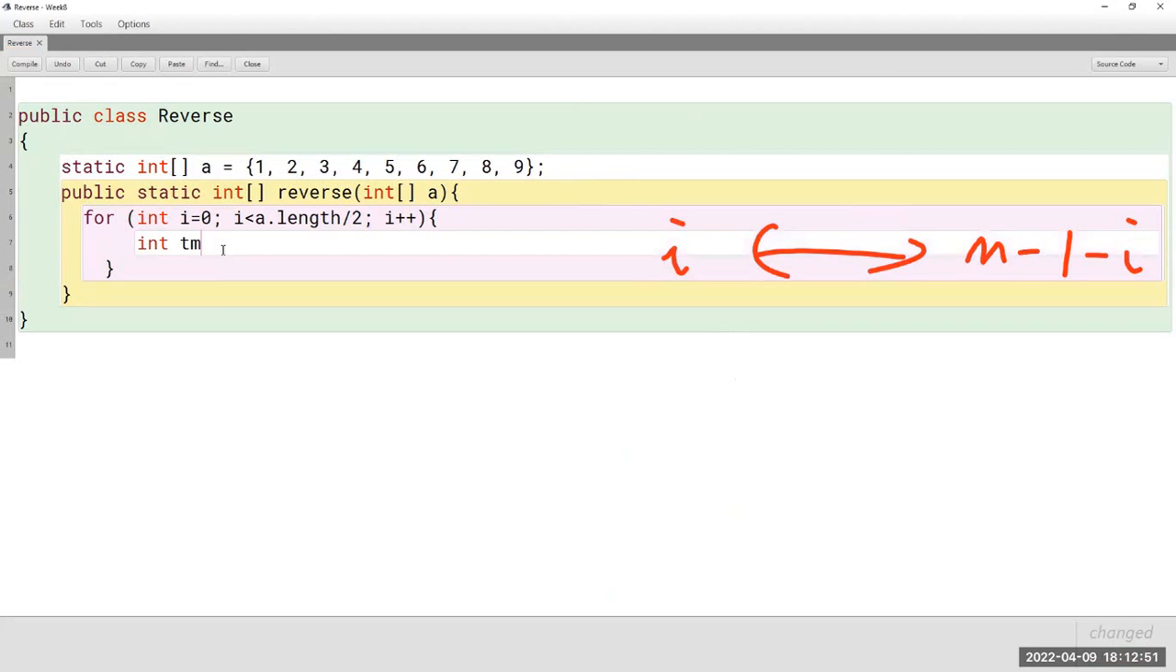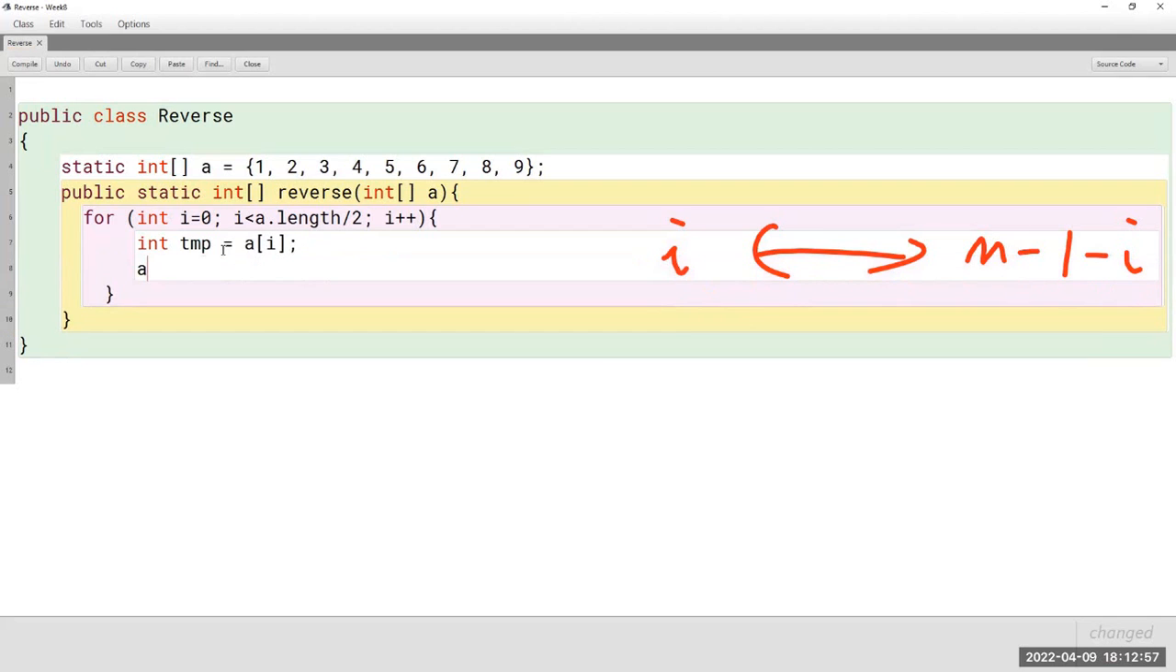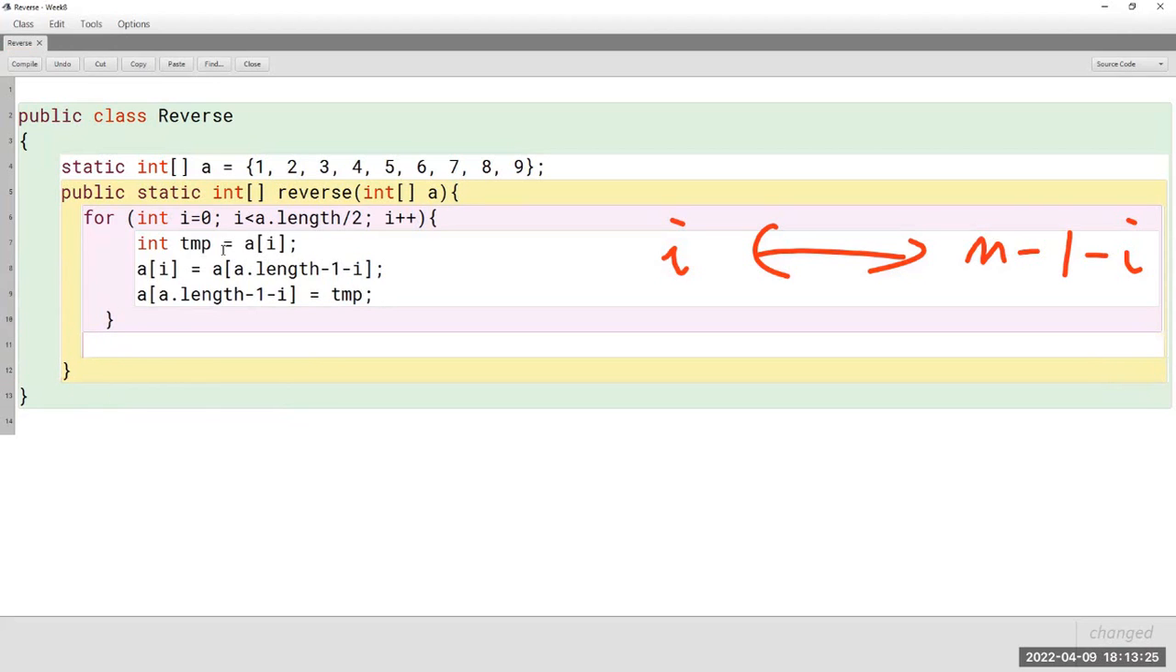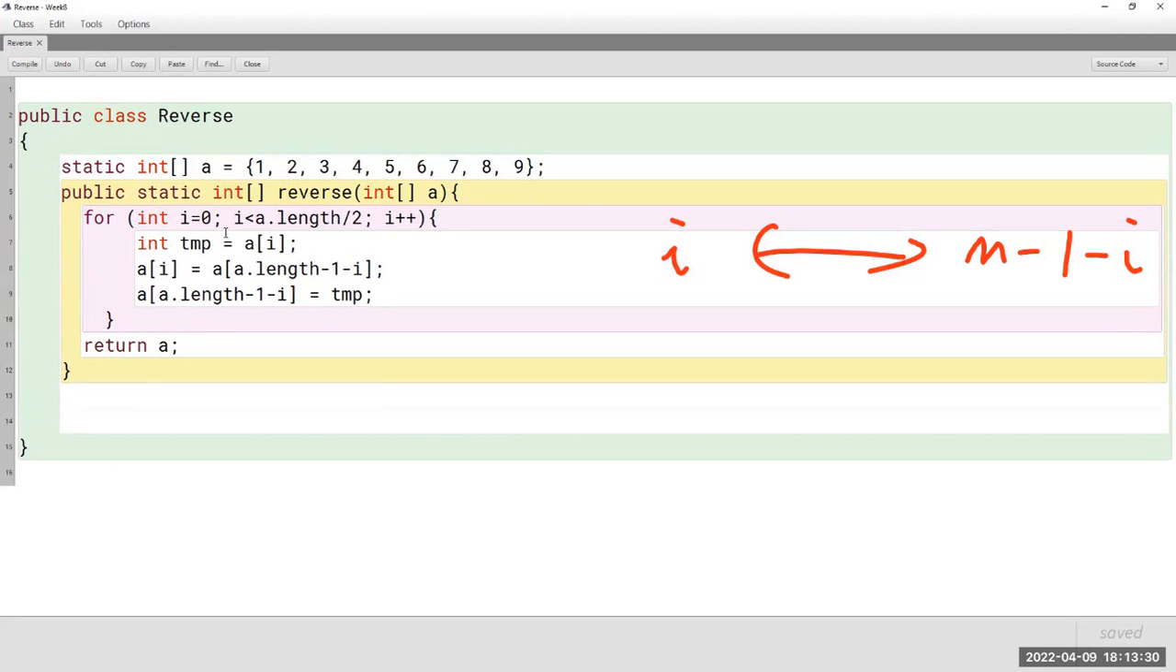So you have the integer temp equals A[i]. Then A[i] will be equal to A[A.length - 1 - i]. That's your symmetry location in the array. Then A[A.length - 1 - i] will be equal to temp. That will complete your swapping between these two numbers. And at the very end, you return your array A. So that will finish your reversal of the array.